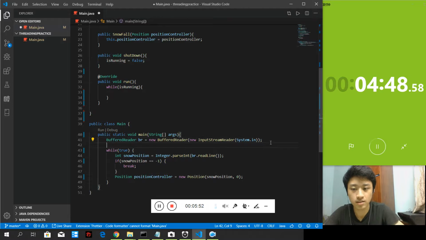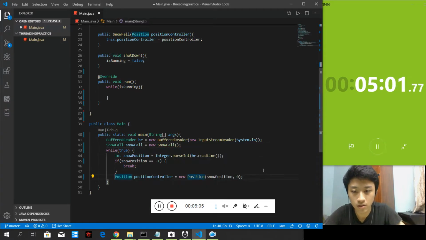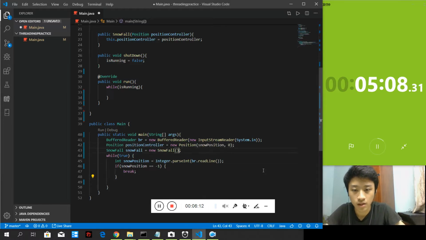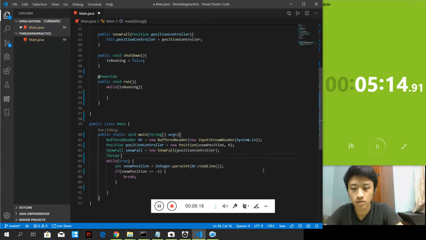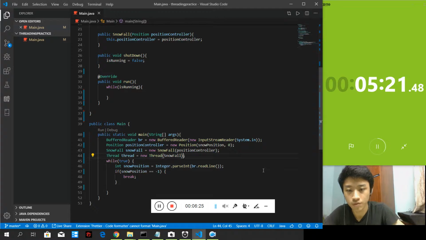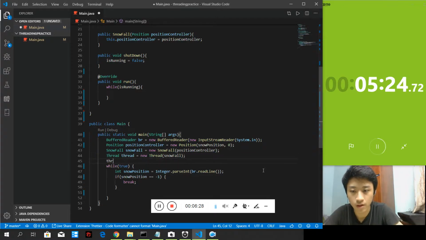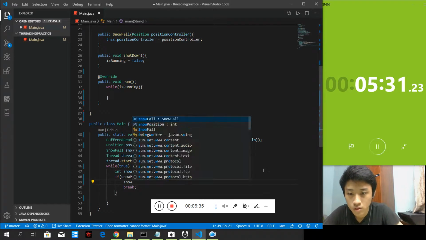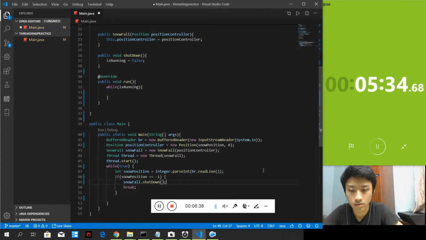Then we need to initialize the snowfall here to be used in the main thread, equals new Snowfall, putting in the position controller. I cannot put the initialization inside the loop every time. In fact, I need to put it here, put the position controller inside, and add a new thread with the constructor parameter being the lowercase snowfall, and I will start the thread manually. Then here I need snowfall.shutdown, to shut down the program.